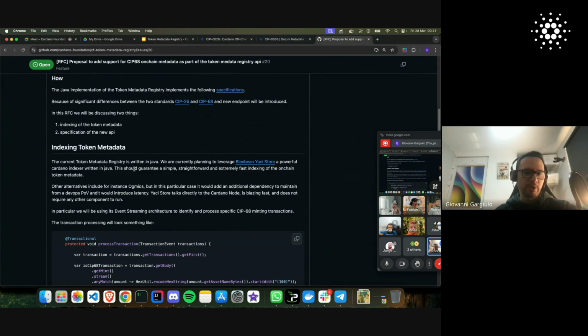So what do we need to do and how are we going to do it? Because CIP68 relies on on-chain minting, at some moment in the history a project minted something on-chain where the token metadata information was created. Unfortunately, there isn't a query against the Cardano node where we can say, hey, give me all the CIP68 tokens. So what we need to do is look at the full history of Cardano and check in every transaction if there is a minting of this special token.